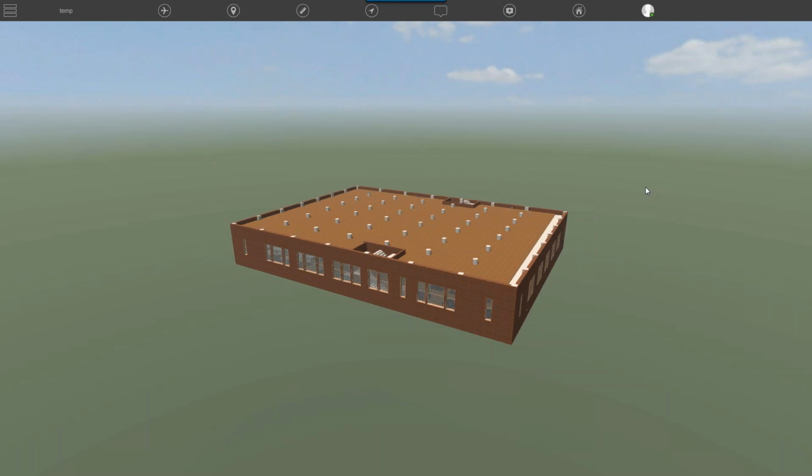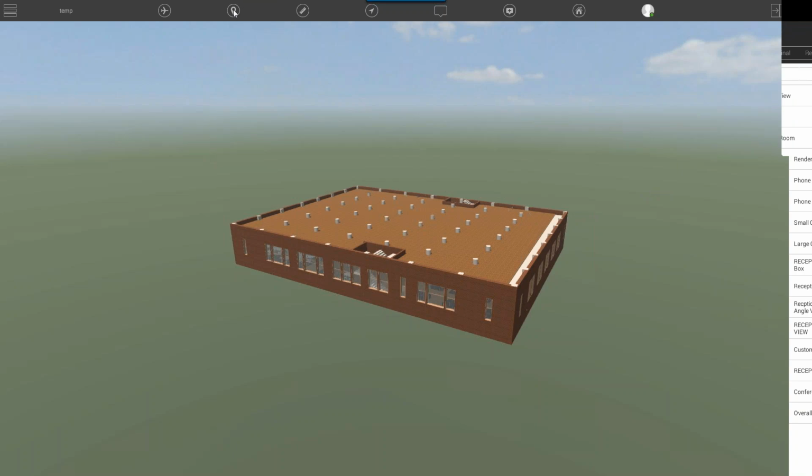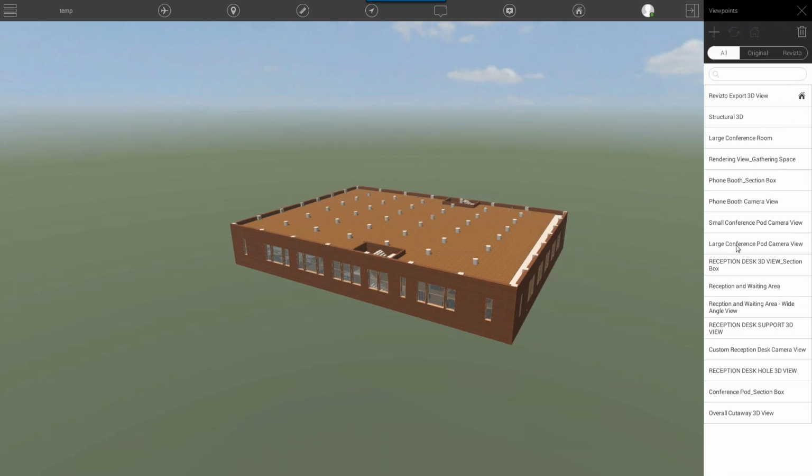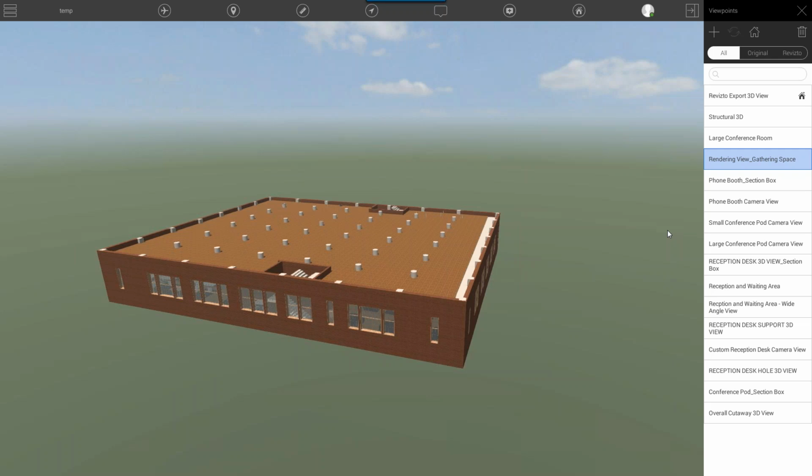So now that the model has been exported to the viewer, there's lots of really interesting things we can do here. The first of which is click on this icon for viewpoints and see all of the 3D views that were created in Revit. So you could create additional ones in the editor and here in the viewer as well. But for now, we'll just look at the ones that came directly out of Revit. So I'm going to go to this one called Rendering View Gathering Space. So this is the same view that was on the screen in Revit when we first started the presentation.